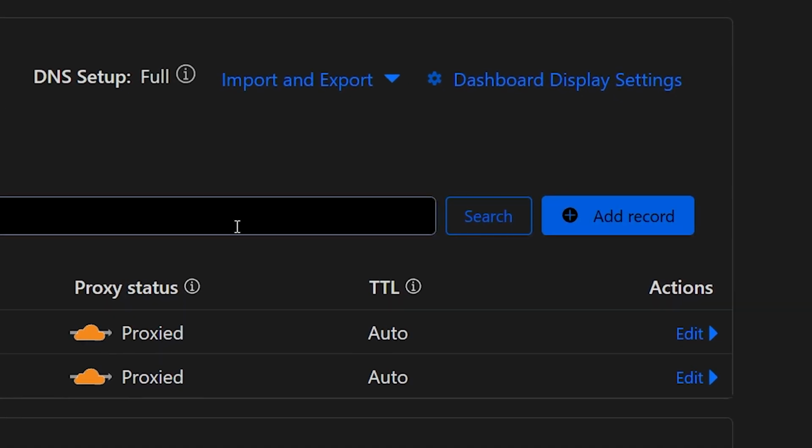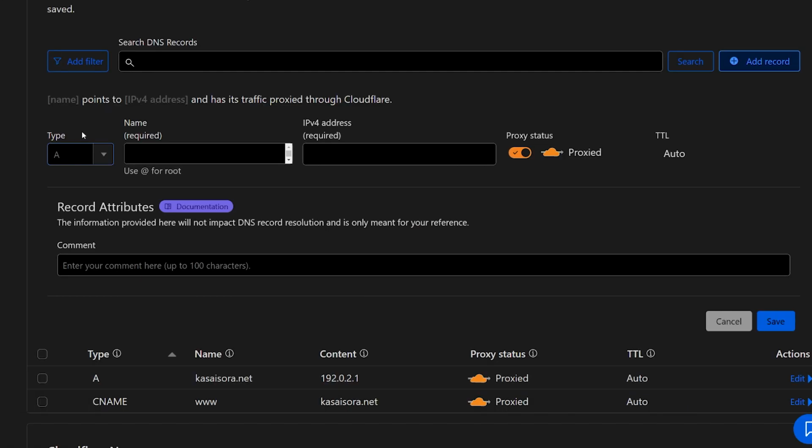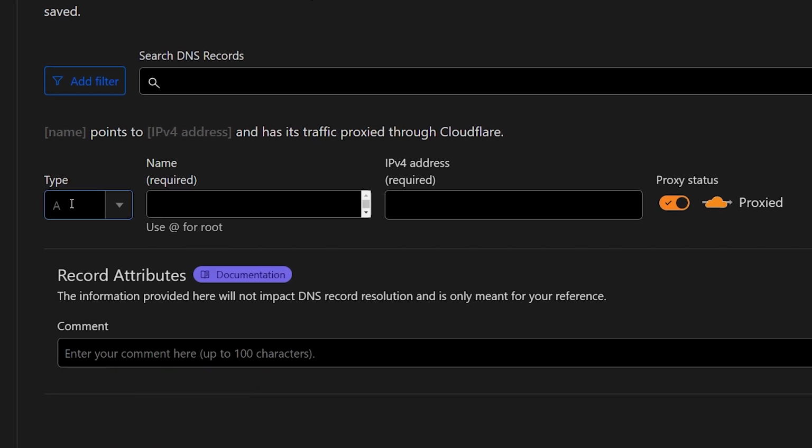So what we're gonna do is we're gonna add a new record. And you want to make sure you're adding an A record. So the type has to be A. Then next we need to give in a name. And a name in this case means subdomain. So what subdomain do we want people to use to get onto our server?